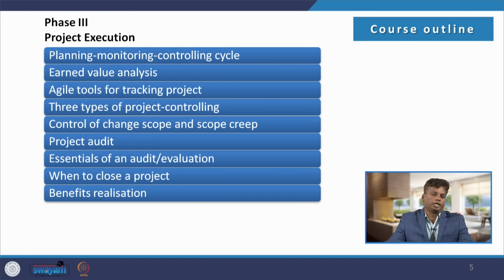Then we will study project audit, then the essentials of audit and evaluation. Then finally, we will discuss when to close projects. Then we will study the benefits of projects.